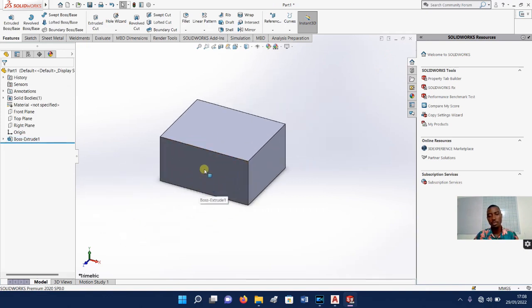Remember, we've drawn this face just on the front plane, and at the end, this is what it has given us. In our next videos, we will learn more about the top and the right plane.